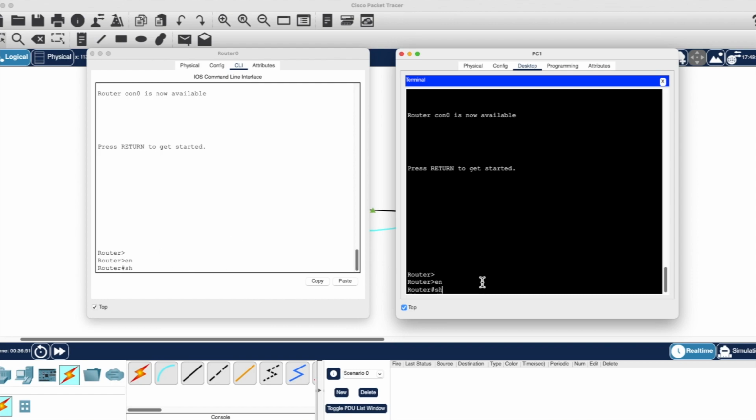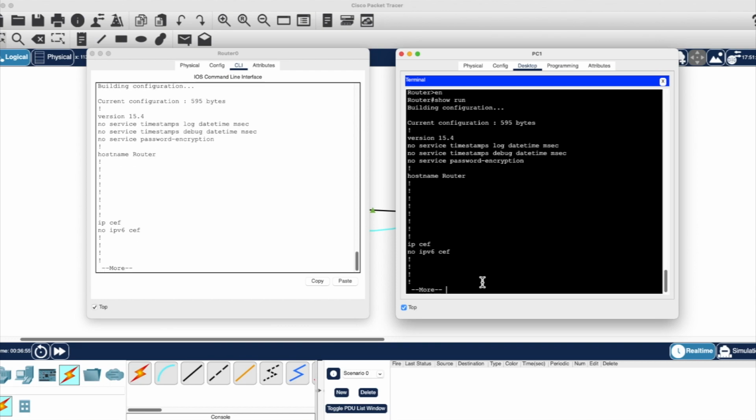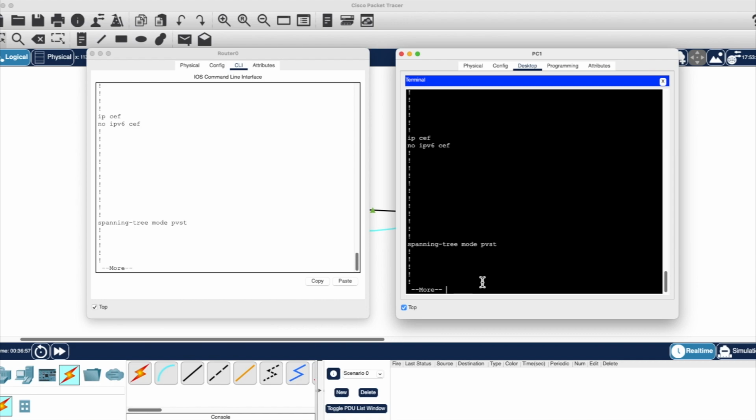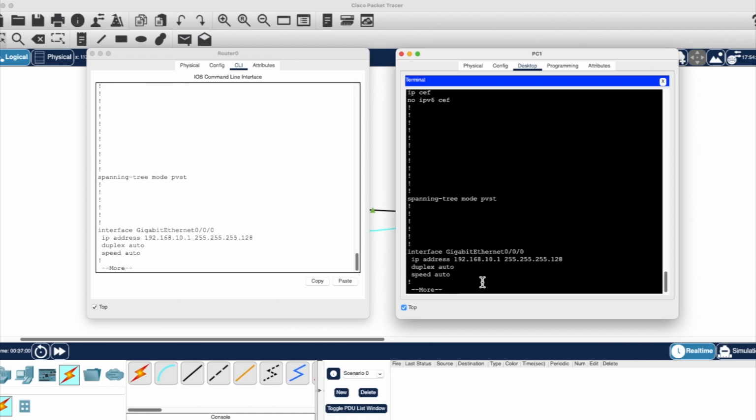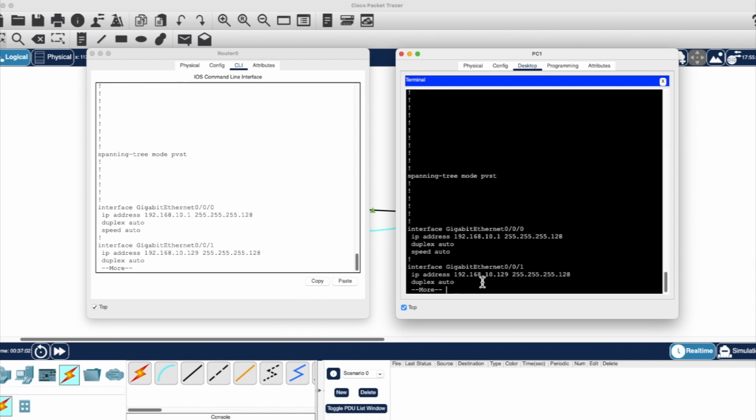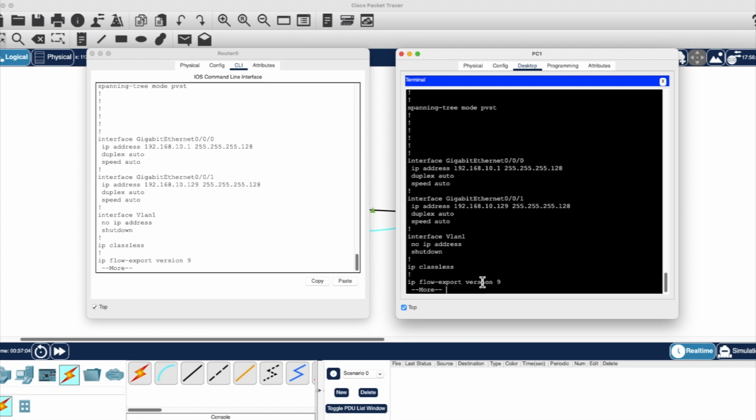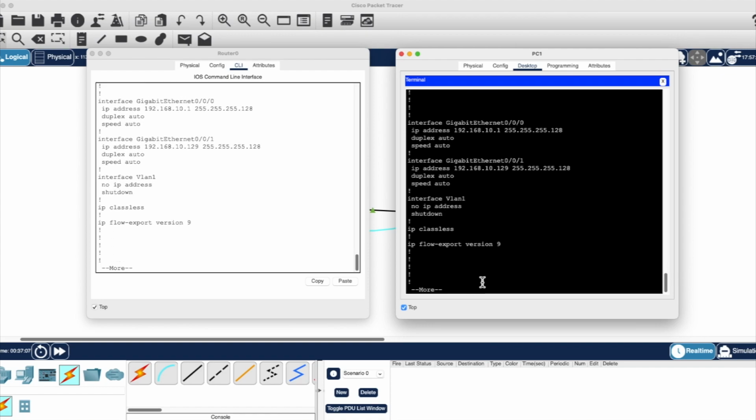Let's do a show run since we've got everything configured. So if I do a show run, now you see I've got IP addresses in both of my interfaces, and that's why our network was able to work. Okay, hope this helped you out.